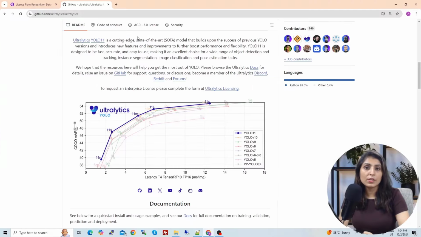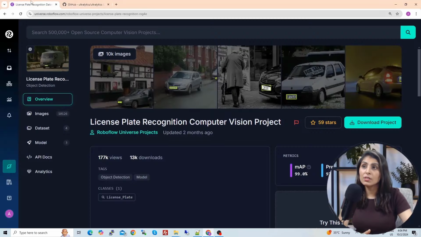So guys, in my today's video, I'll show you how to perform object detection on a custom dataset using YOLO11. So first, let me show you the dataset which we are going to use for our today's class. I picked the dataset from Roboflow Universe, and this is the dataset, license plate recognition.